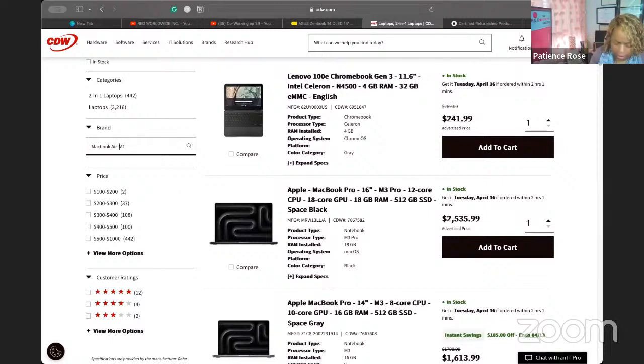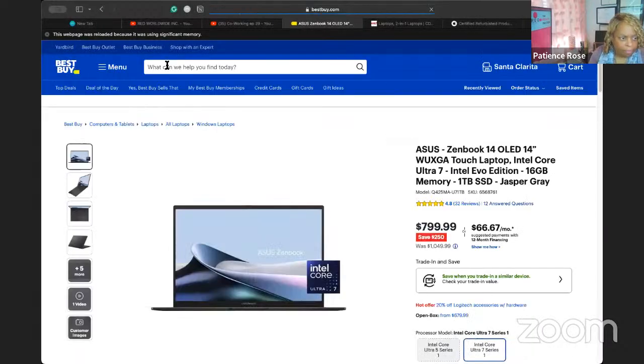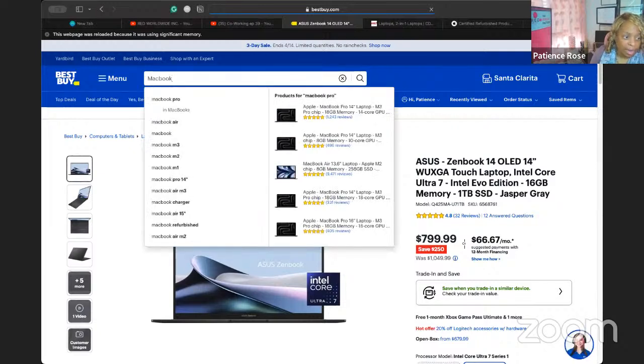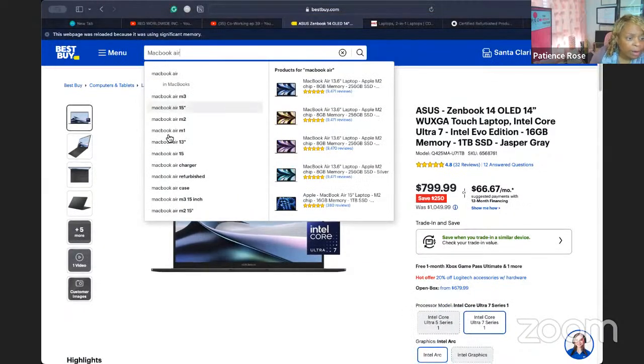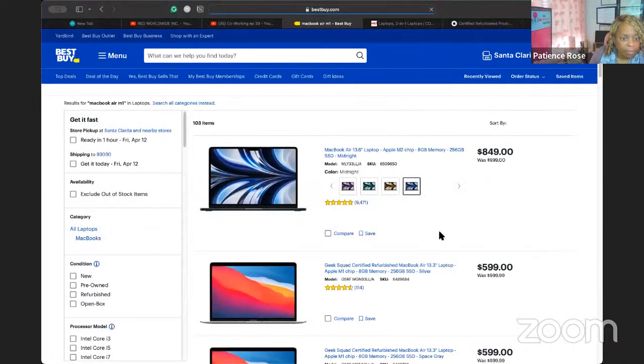So let's see. I know that they did have some at Best Buy. Let's go back over here and see if Best Buy has any right now. The MacBook, because they were $649, which is an amazing price for this much computer. So let's see if they have, yep, MacBook Air M1. Let's see if they have any in store, or if they have them where you can order.